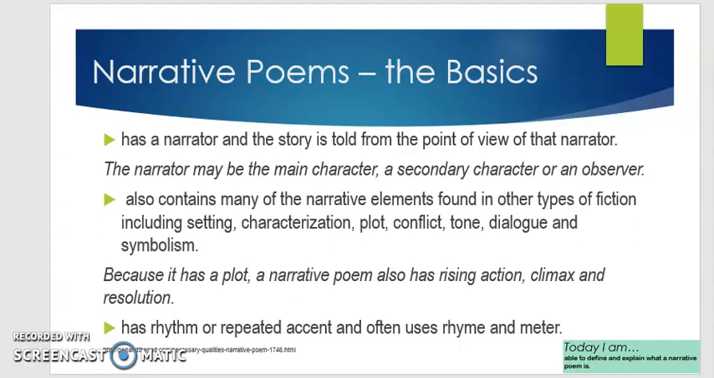And because it has a plot, a narrative poem also has rising action, climax, and the resolution. And since it's a poem, often it should have some type of rhythm or repeated accent, often using rhyme and meter, but it doesn't have to, because poetry depends on the type of poem you're doing. You could follow the rules or not.